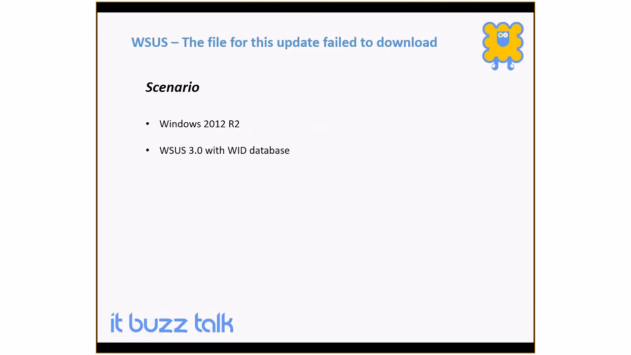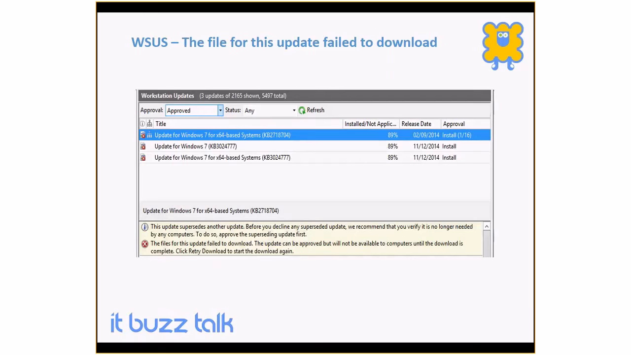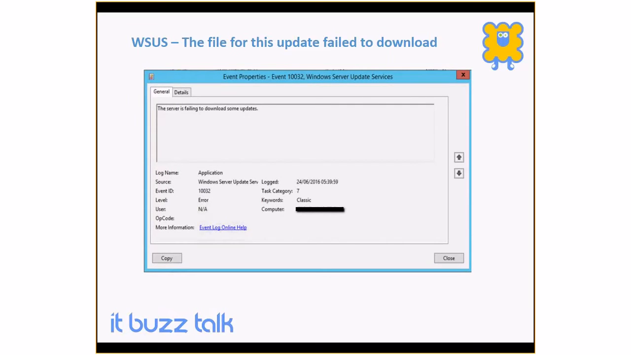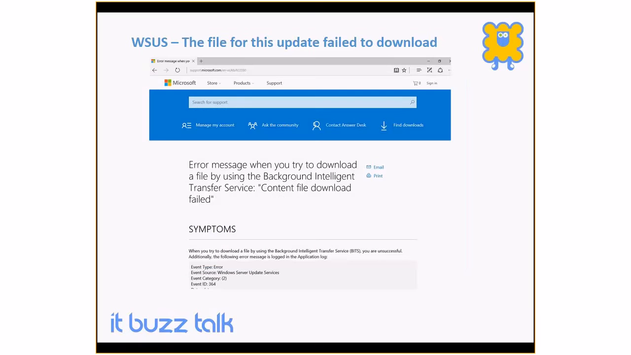The issue I ran into was that after I approved updates, they would fail to download, and the console would show the following error. It would say the files for this update failed to download. In addition to that, I could see there was an event 364 in the application log and also an event 10032. And I thought that with such a clear description of the error and the event IDs written to the log, I'd quickly find a solution.